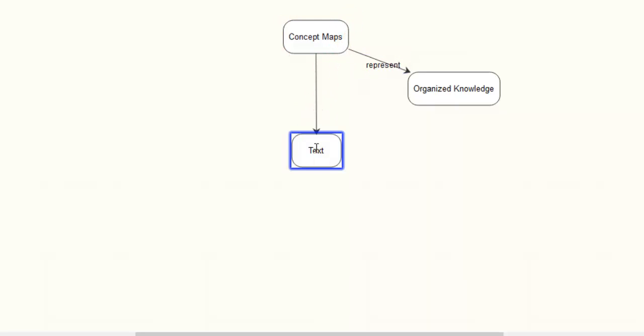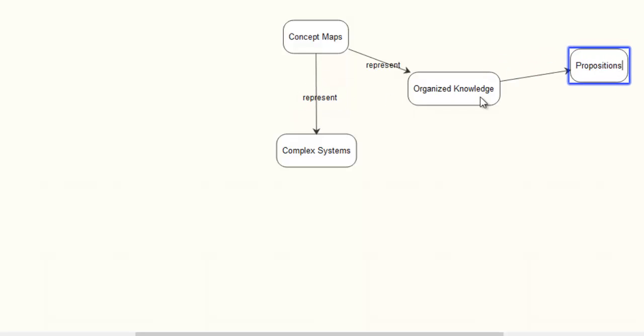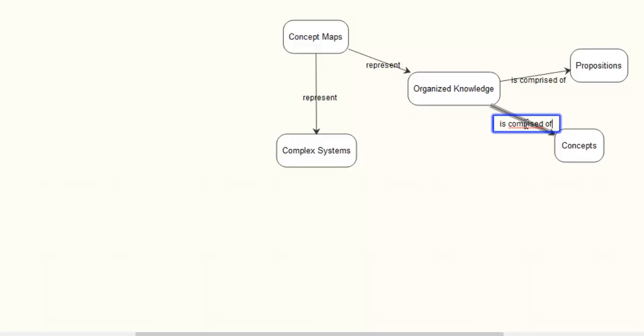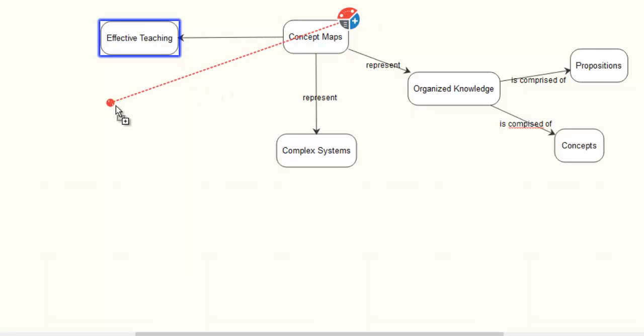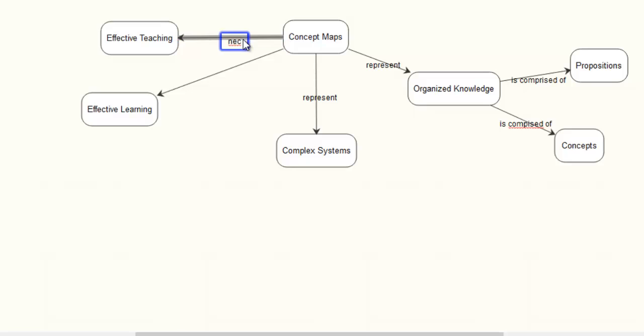To connect these two shapes, use the drag-and-drop function from the topic menu. Label the relationship to specify the connection between them. Continue adding topics and connecting them. It's just that simple. Here's your first concept map.